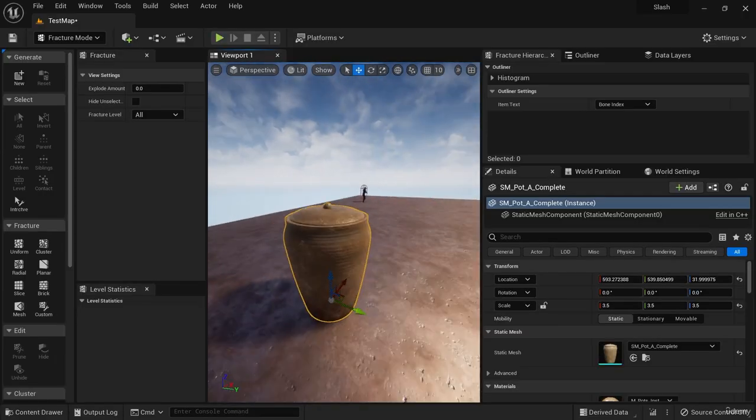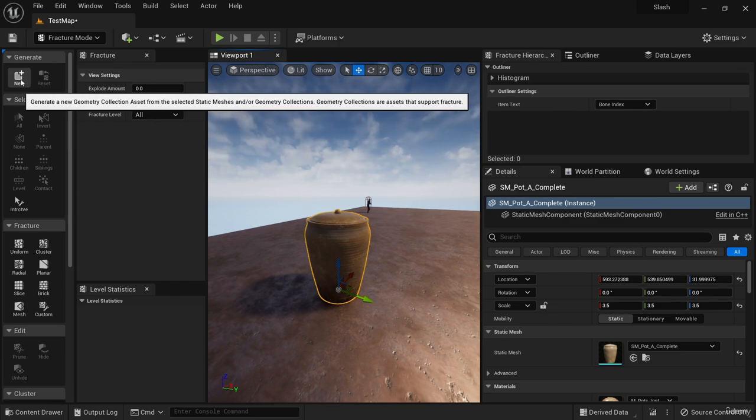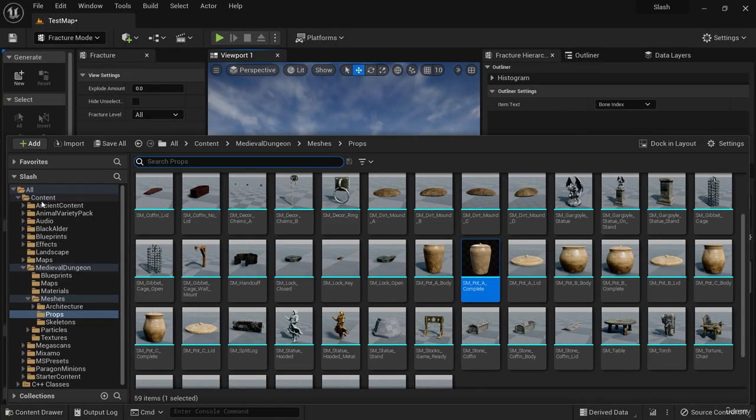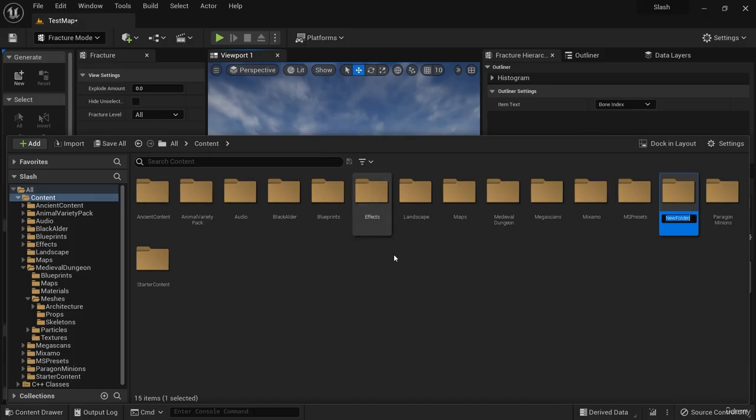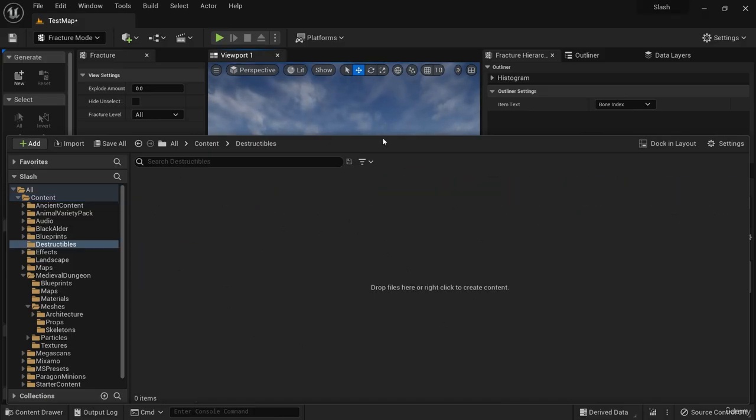So first we need to actually fracture the mesh. Here in fracture mode, I can have my static mesh selected, and we're going to create a new geometry collection. That's what we'll get when we press the new icon here. But I'm first going to make a folder to keep all of our geometry collections for items that we wish to fracture. So opening my content drawer, in the content folder, I'm going to make a new folder, and I'll simply call this Destructibles, with an S there. And that's where I'm going to keep my geometry collections.